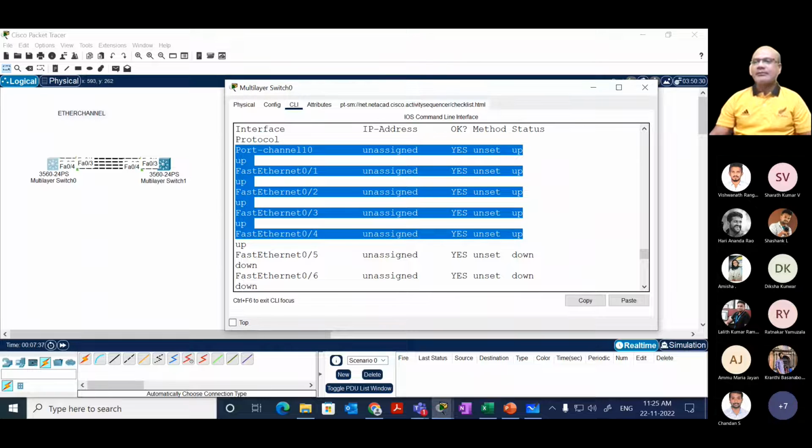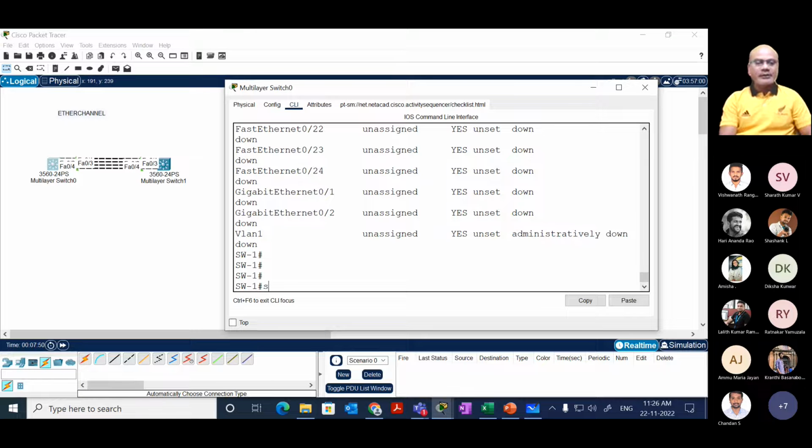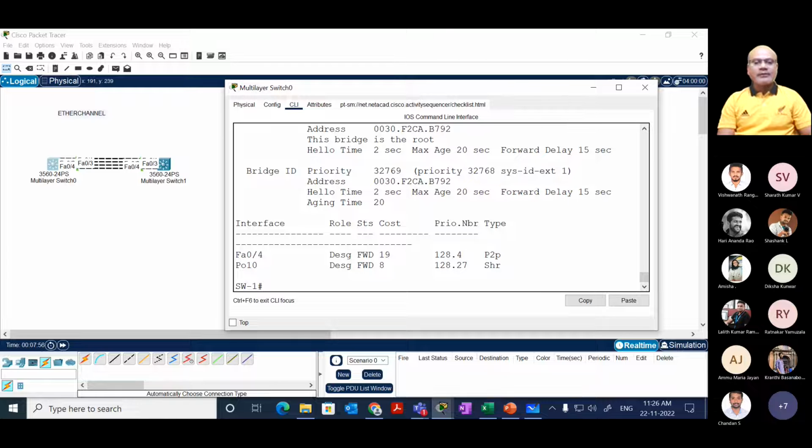Understood, guys? It's a very simple lab, right? So what about the cost? The cost must be changed, right? If you check here again, show spanning tree. Here, show spanning tree. Okay, so we can see the port channel cost has been changed.